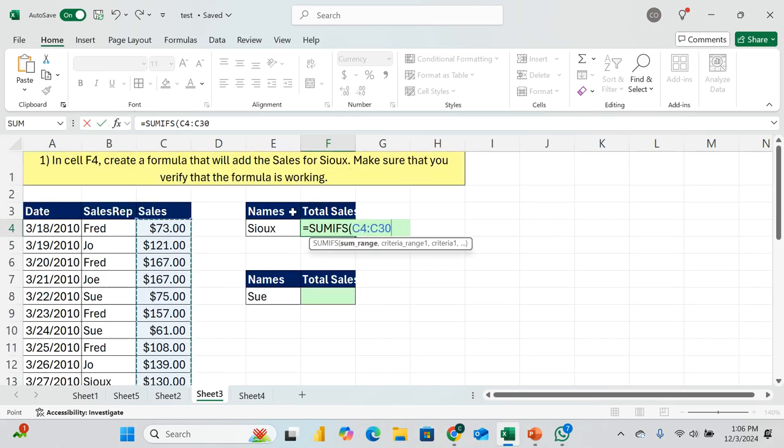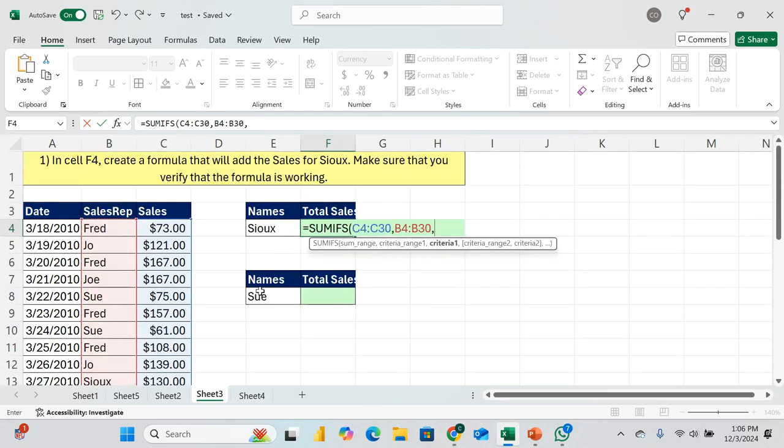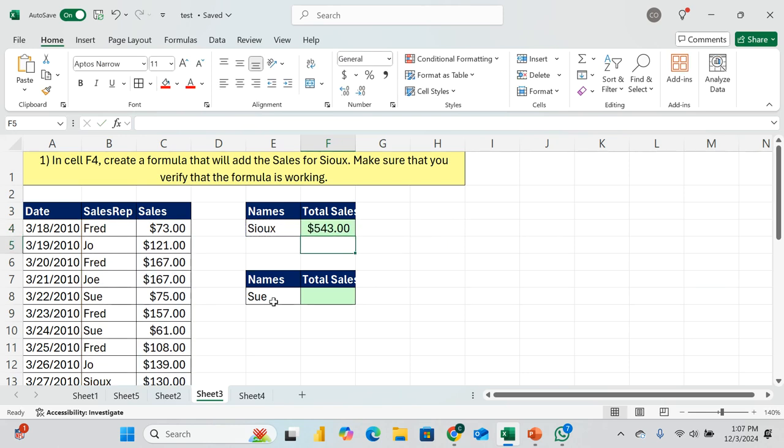If I scroll back up, you find out that you have the syntax here, and if I put a comma sign, the first criteria range is that we're telling Excel to look into the column for the sales rep, which is in column B, and that's B4, Control Down. And then the next thing is that we'll put a comma sign, and then we'll put the criteria, which is this one. Close it, then we'll click Enter, and that's it.